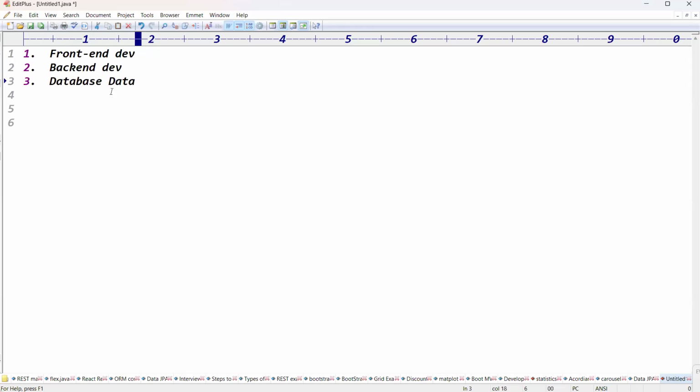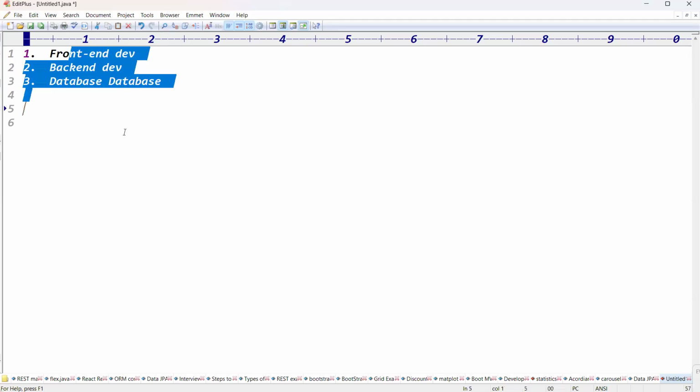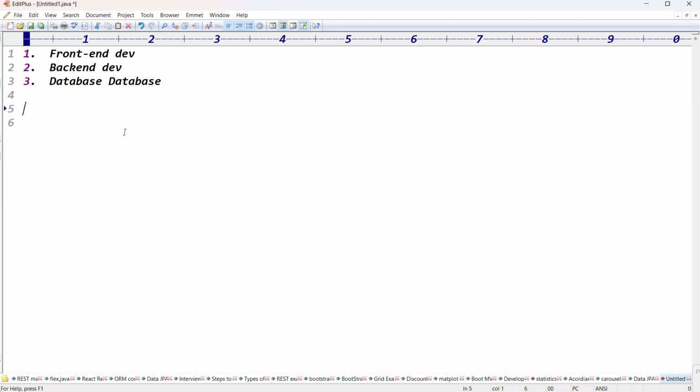Previously, the front end team was separate, the back end team was separate, and the database system was separate. In real time, 10 years back, like 2014, 15, the front end team was completely separate, the back end team was separate, and the database team was completely separate. In the present market, one full stack developer should handle the front end, back end, and database data. So as part of today, we'll go for front end development.